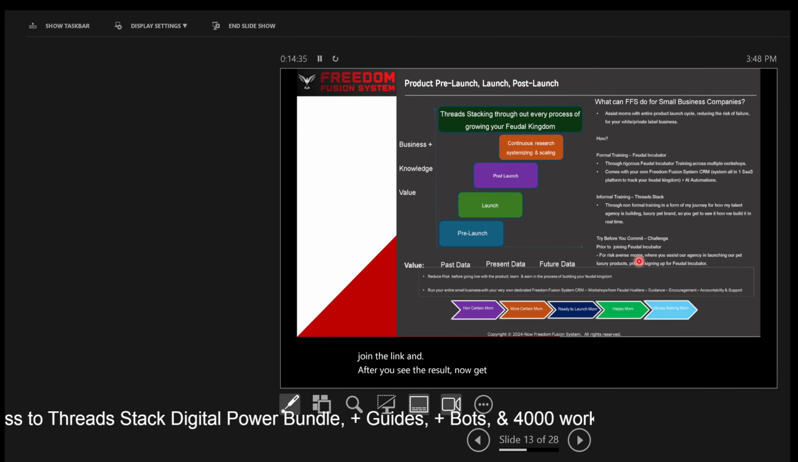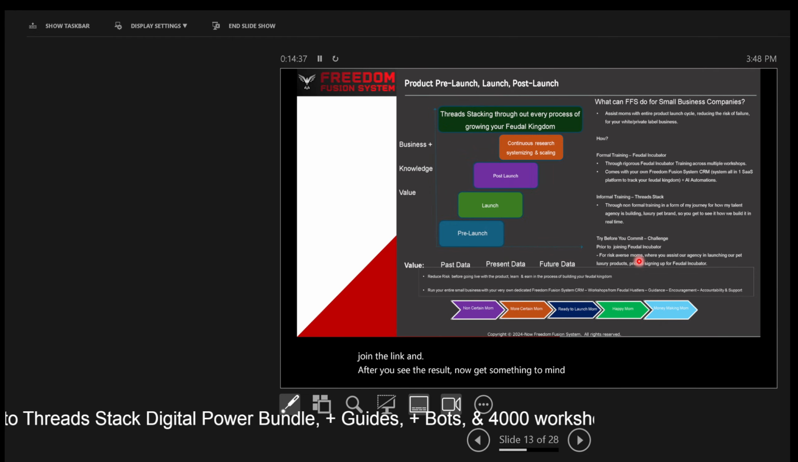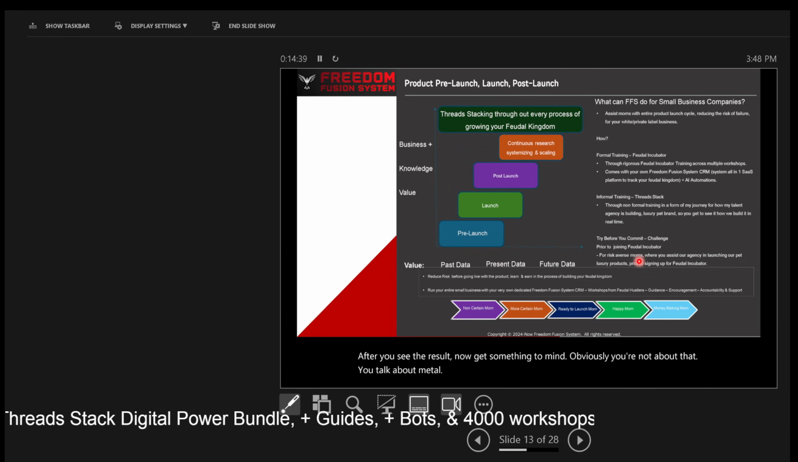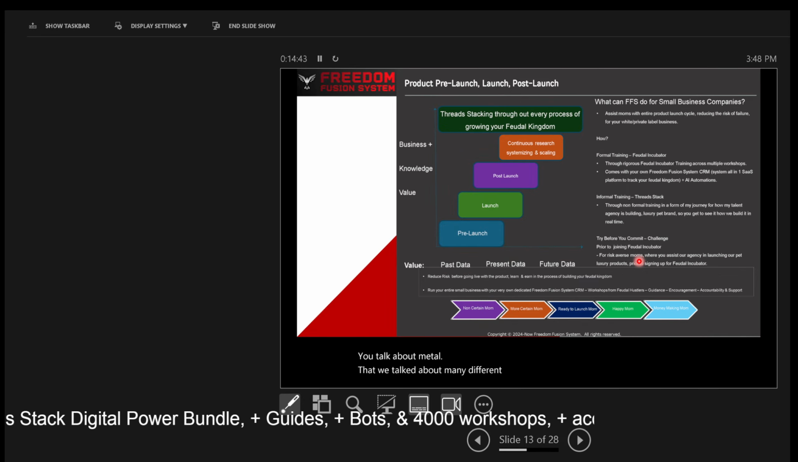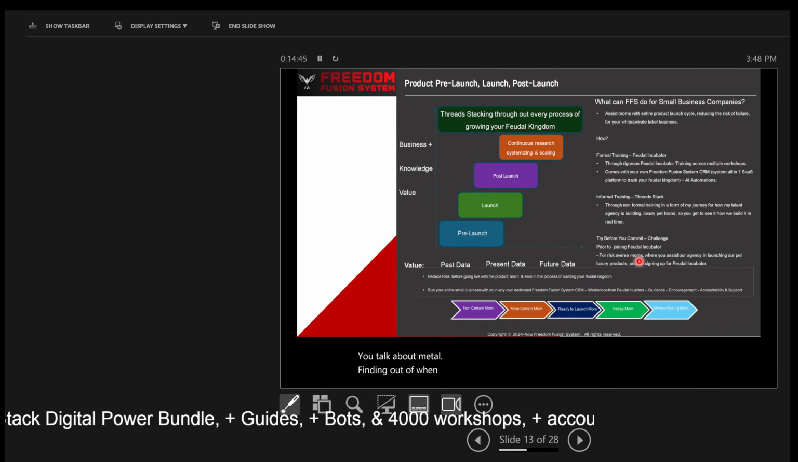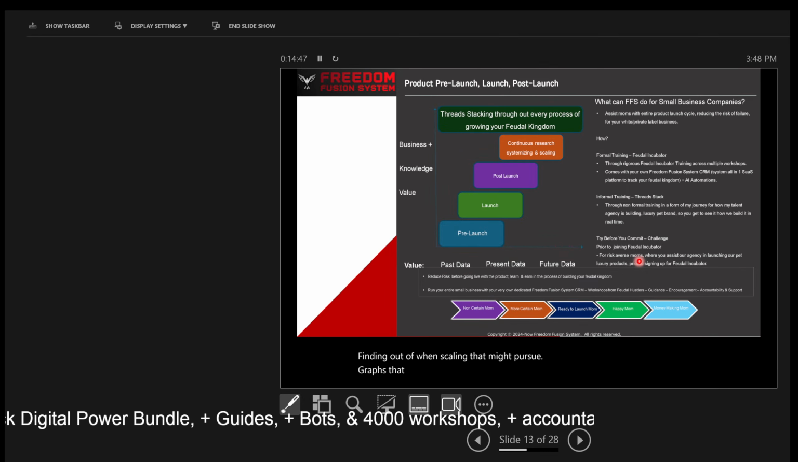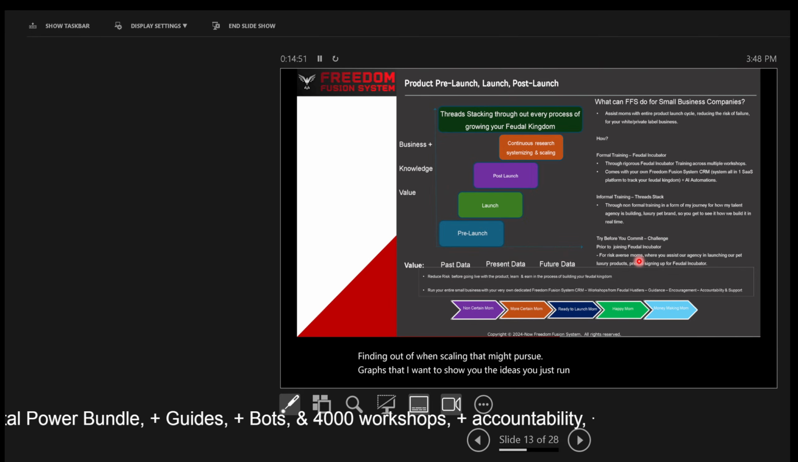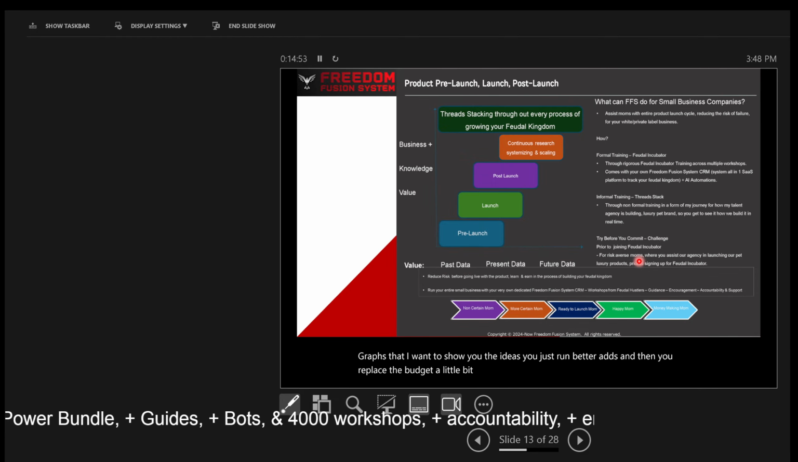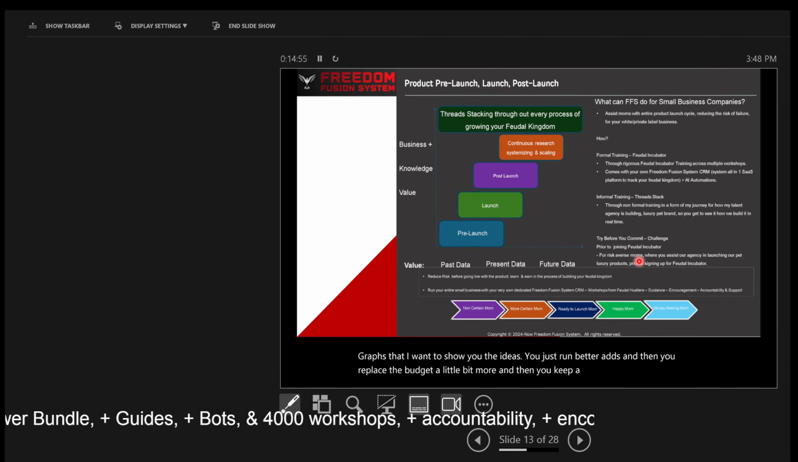Obviously, learn how to run ads. We talk about meta ads. We talk about many different ways of running them and finding out when to scale them. There's some graphs that I want to show you. But the idea is you just run meta ads and then you increase the budget a little bit more and then you keep a close eye on them and control the budget.